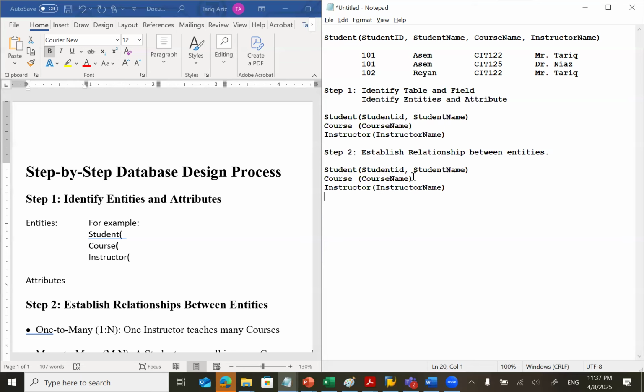How can we have a relationship between a student and the courses? But first of all, we need to define relationship. We have one to many relationship, and then we have many to many relationship. That is what we have to figure out.